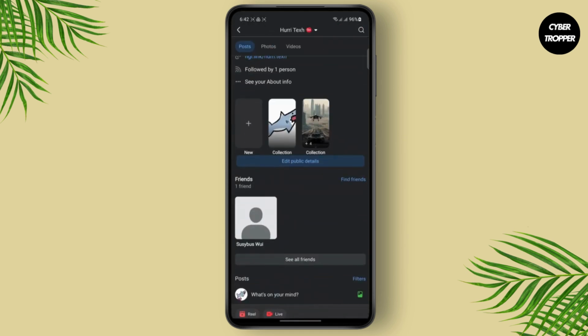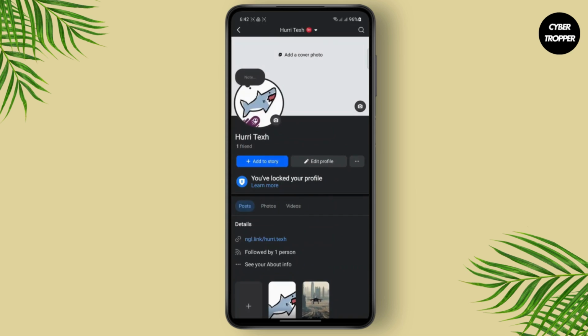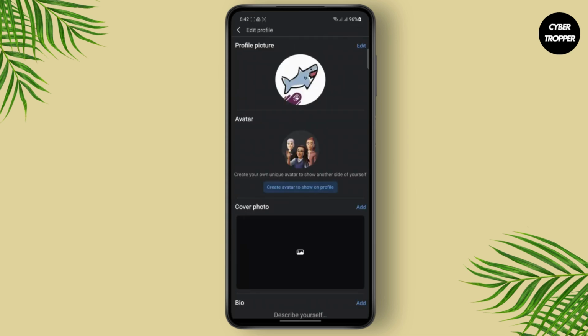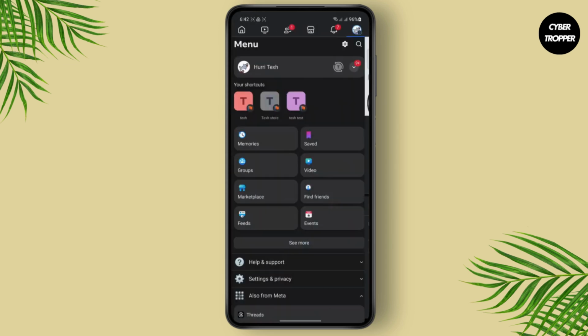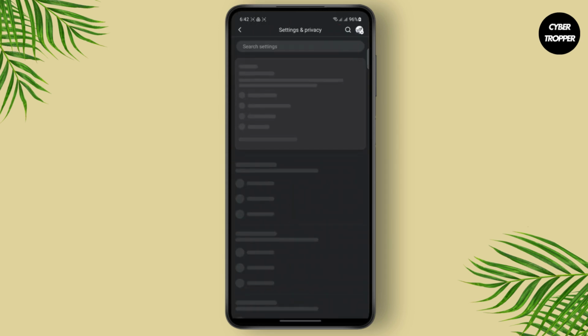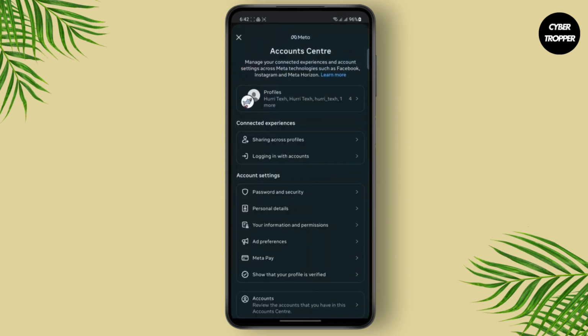And once you get to your profile, the first thing you need to do is tap on Edit Profile. And as you can see, there is no option to edit your name here. So you'll have to open up your settings. So go ahead and tap on the settings icon and head over to Account Center.